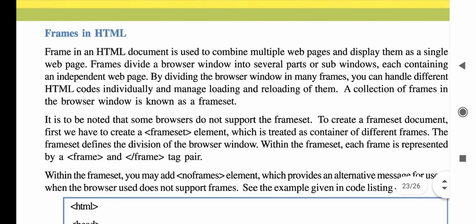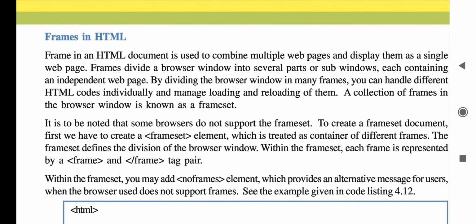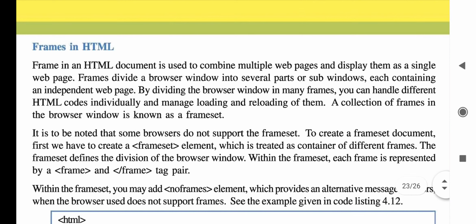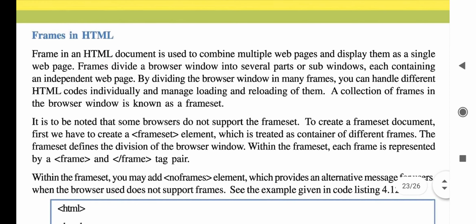Now next one is frames in HTML. What is frames in HTML? We will see. Frames, you know, in mobile phones you use different types of frames while clicking your photos. So same way here also frames are given.